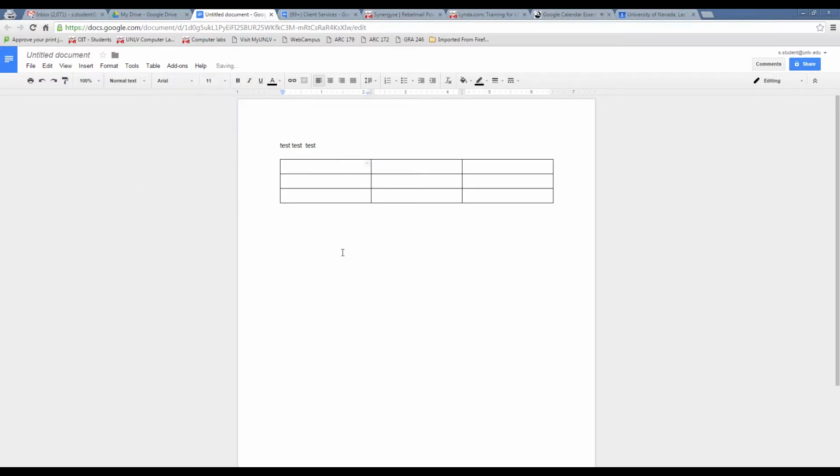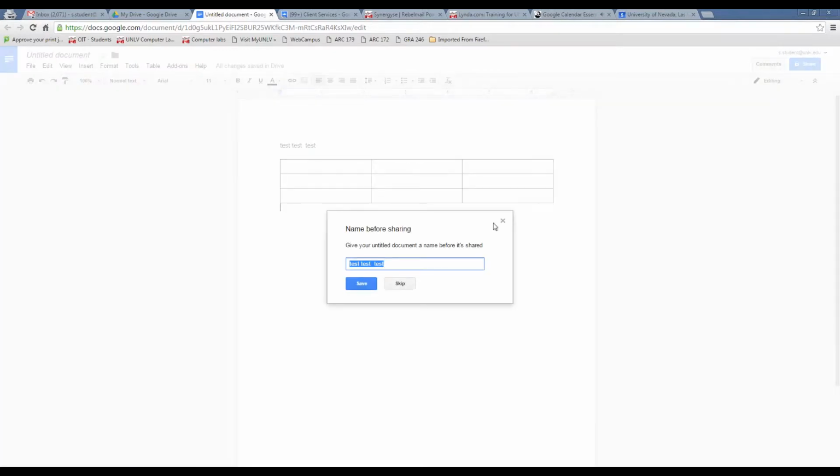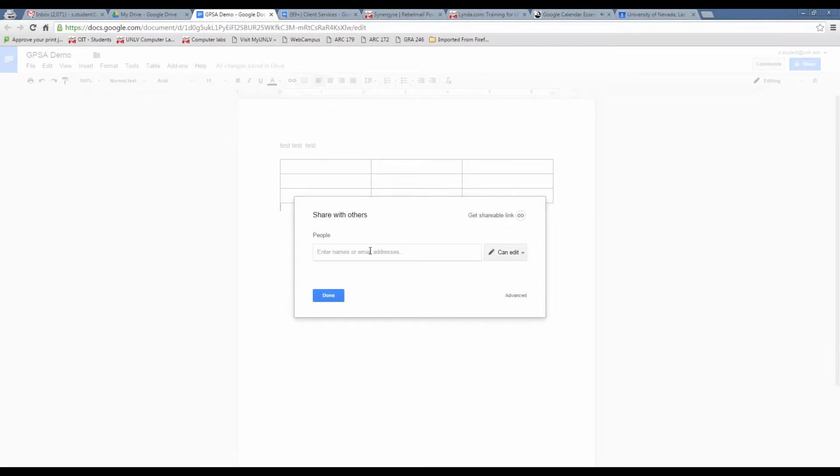Okay, so now I've got started on this document. Now I will go ahead and share this document with someone else. So to share your document, you just click on the share button at the upper right-hand corner. You've got to give it a name first. So GP as a demo. Save.